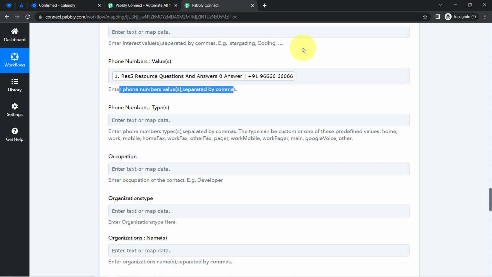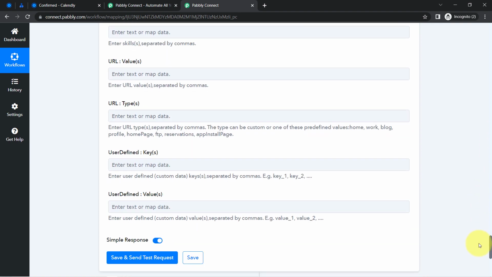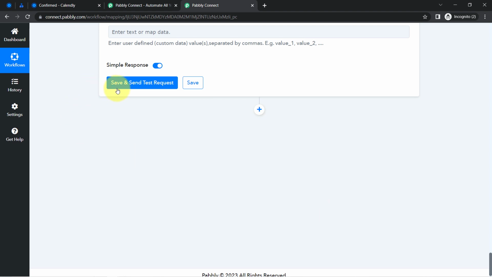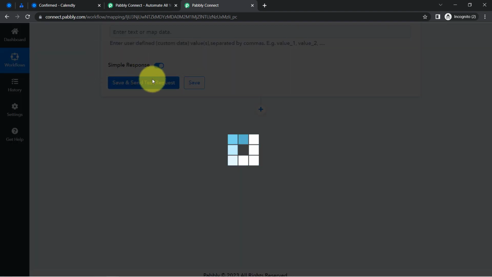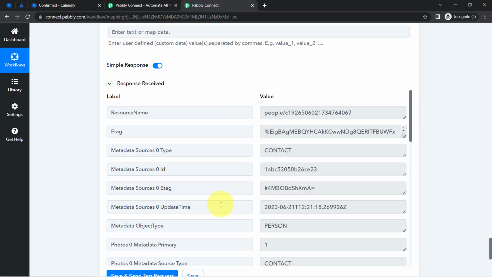So I think we can provide multiple phone numbers of a single person, separated by a comma. I have already provided one single phone number. Finally I am going to click on the save and send test request button, and you will notice that as soon as I do that, firstly a response will be received into the Pabbly Connect dashboard. If the response is received, I can say that my contact has been created in my Google Contacts. And yes, the response is received.